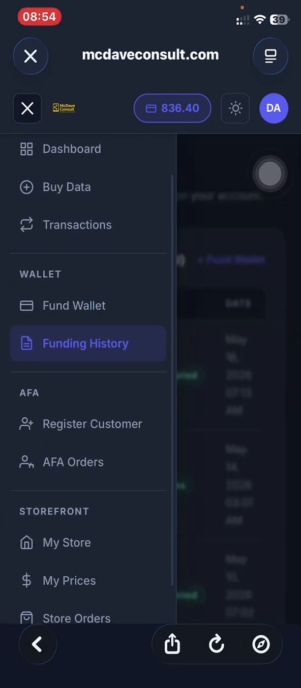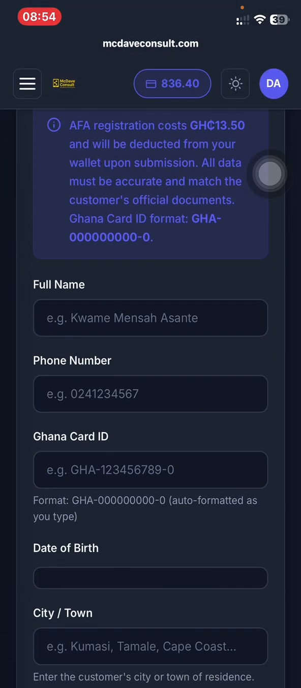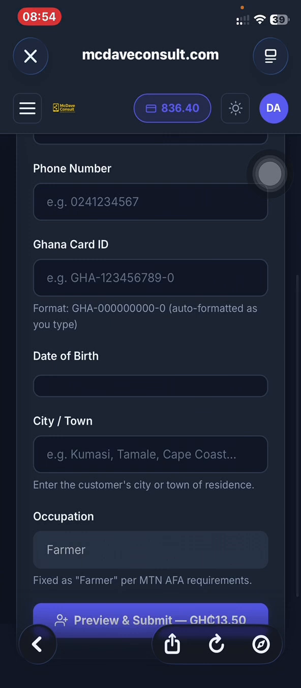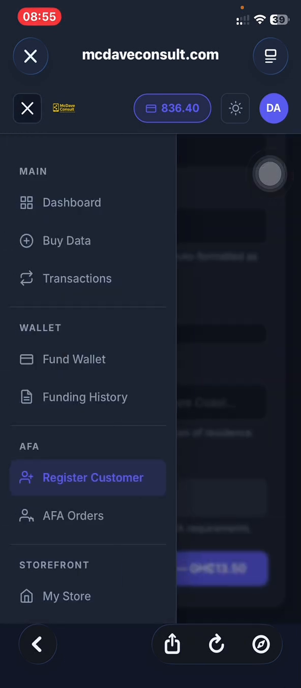Now we have AFA. If you want to register someone on MTN AFA, you click on register customer, and currently it is 13 cedis 50 pesewas. You enter the full name of the customer and the phone number, and then the Ghana card, date of birth, and the town. For the occupation, it is automatically farmer, so you cannot do anything about it. Then you click on preview and submit. You confirm the details and then you make payment. That is all about the AFA.